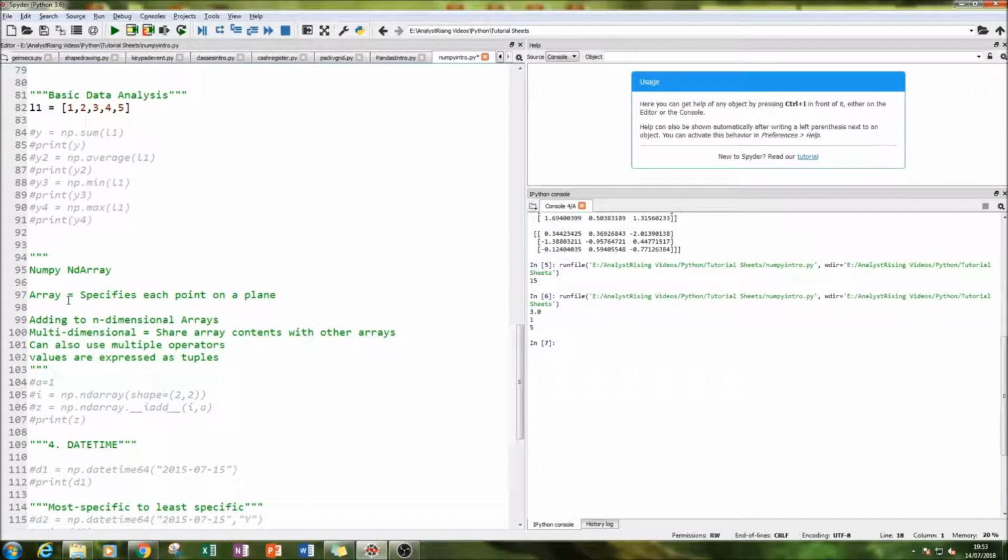So next I'm going to show you n-dimensional arrays. Now, what an array is, it's a way of specifying each point on the plane, and you have things like multi-dimensional arrays, one-dimensional arrays, zero-dimensional arrays, but essentially it's got an n dimension. So what I'll be showing you today is the ND-array function in Numpy, which stands for n-dimensional array.